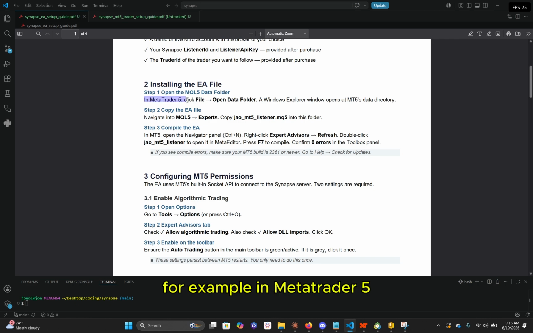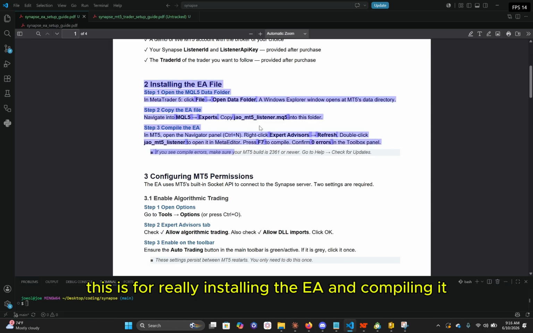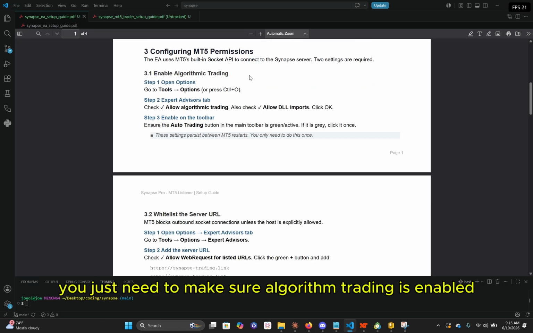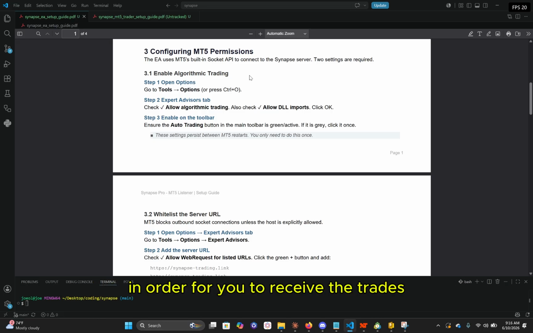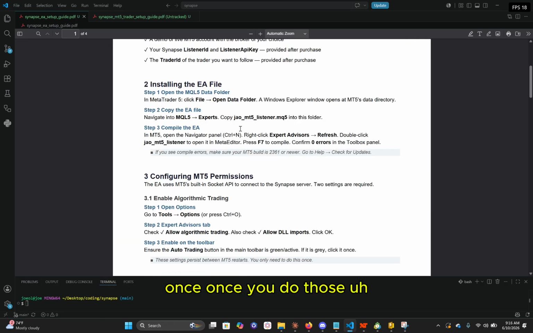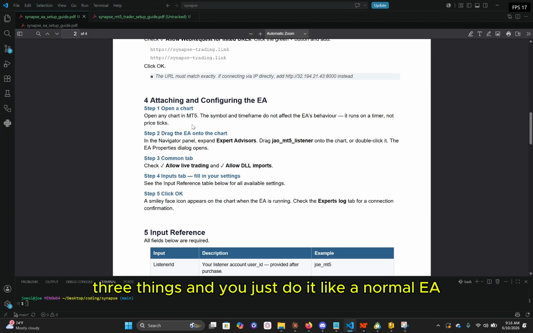For example, in MetaTrader 5, I'm going to open the data folder. Yeah, it's really step-by-step. This is for installing the EA and compiling it. This is where a few more steps come in. You just need to make sure algorithm trading is enabled in order for you to receive the trades. So it's a few steps. And then the final thing is whitelisting the server URL so that the trades can actually be accepted into MetaTrader 5. Once you do those 3 things, then you just do it like a normal EA.